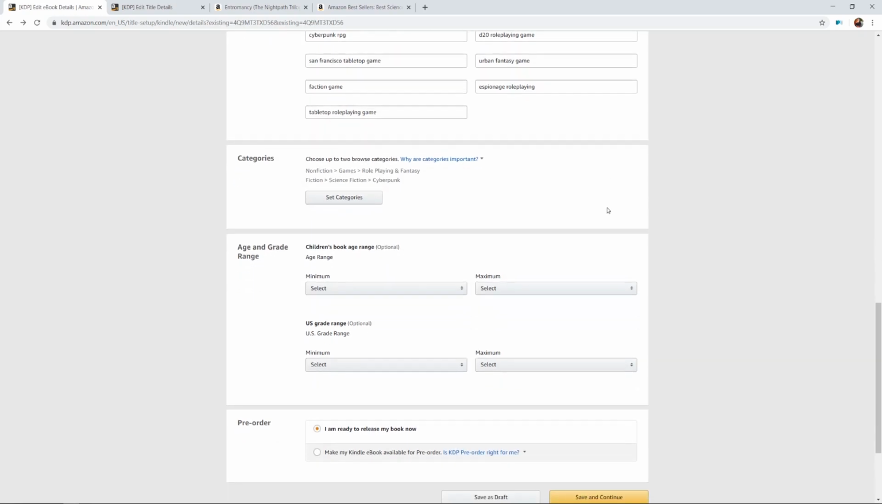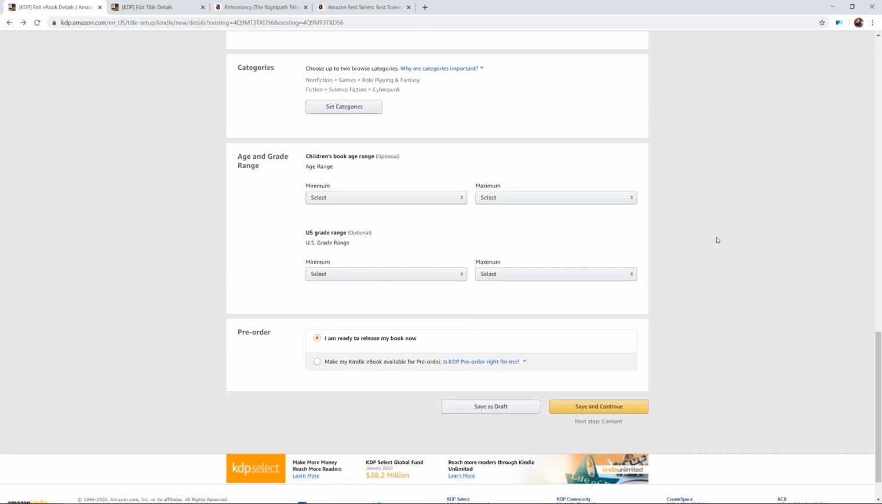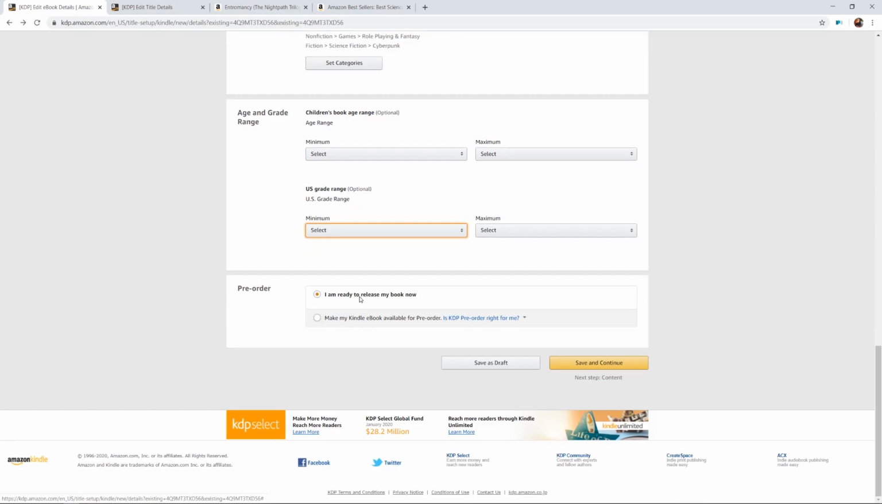Okay. I have to determine the age range for the book. Minimum is baby, and the maximum is 18 plus or adult. And there's also a US grade range that you can select. I haven't done that here. You can determine whether or not to release your book now or to make it available for pre-order.